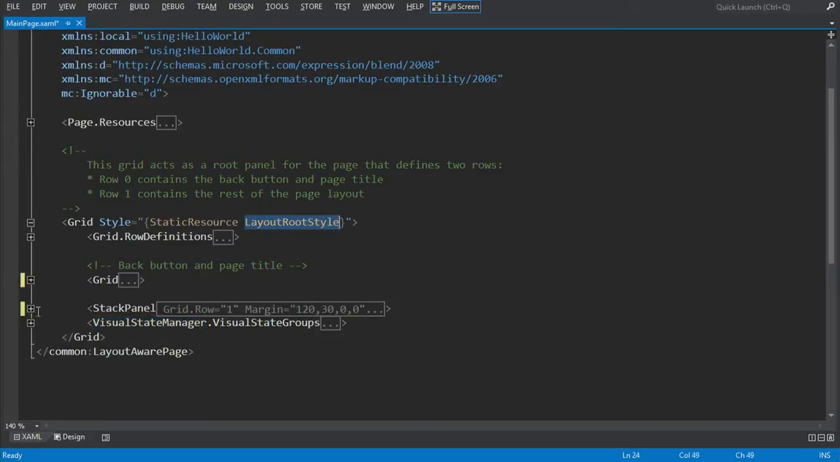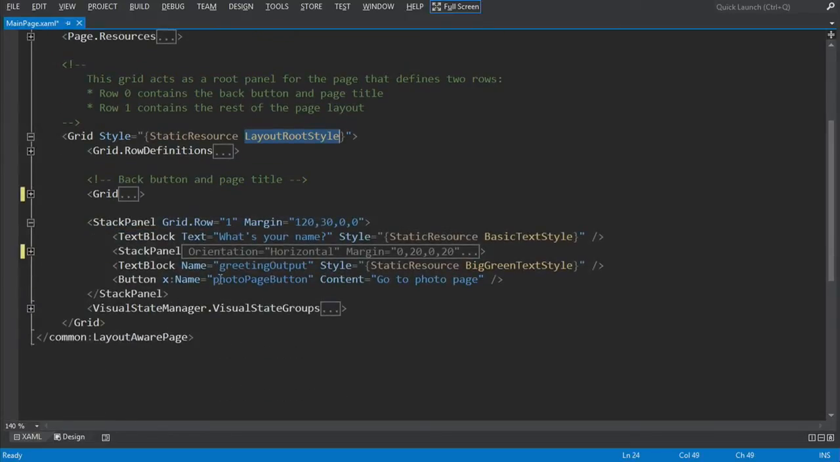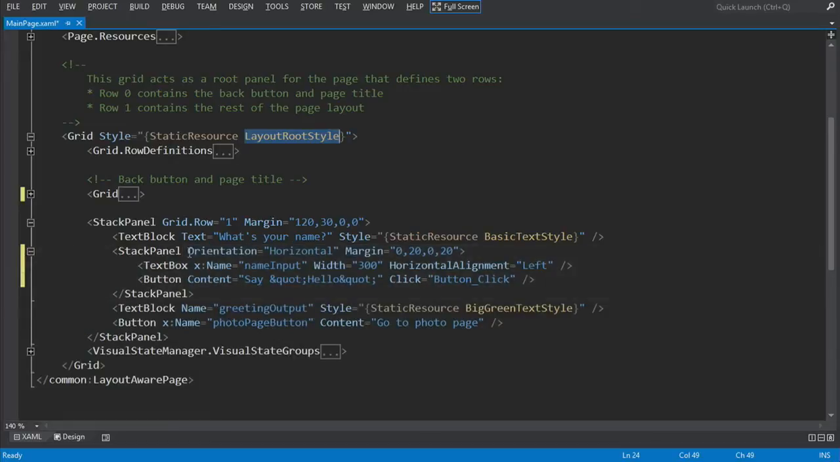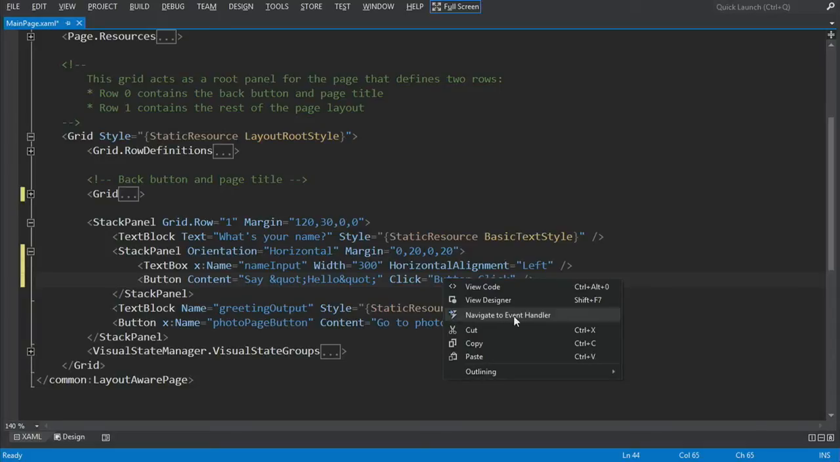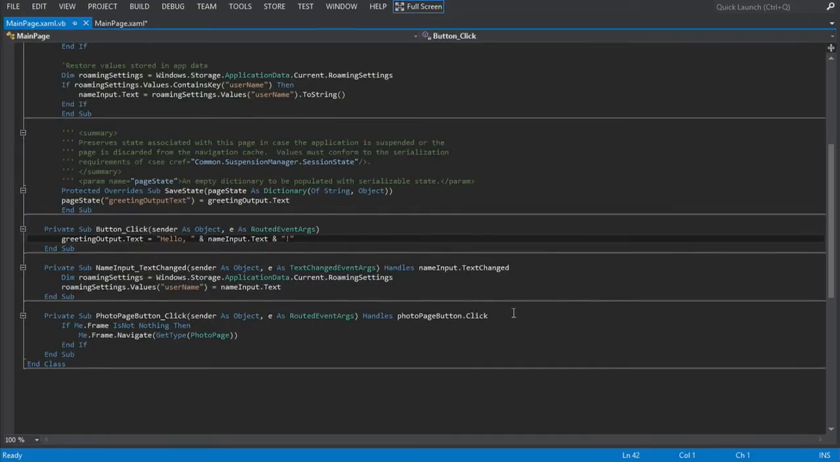Now if we expand our stack panel, another handy feature we can use in the XAML editor is to be able to jump to the event handler. So if we expand our stack panel, we see our click event, and if we right click and select Navigate to Event Handler, that'll make it easy for us to navigate directly to this method in the code behind.